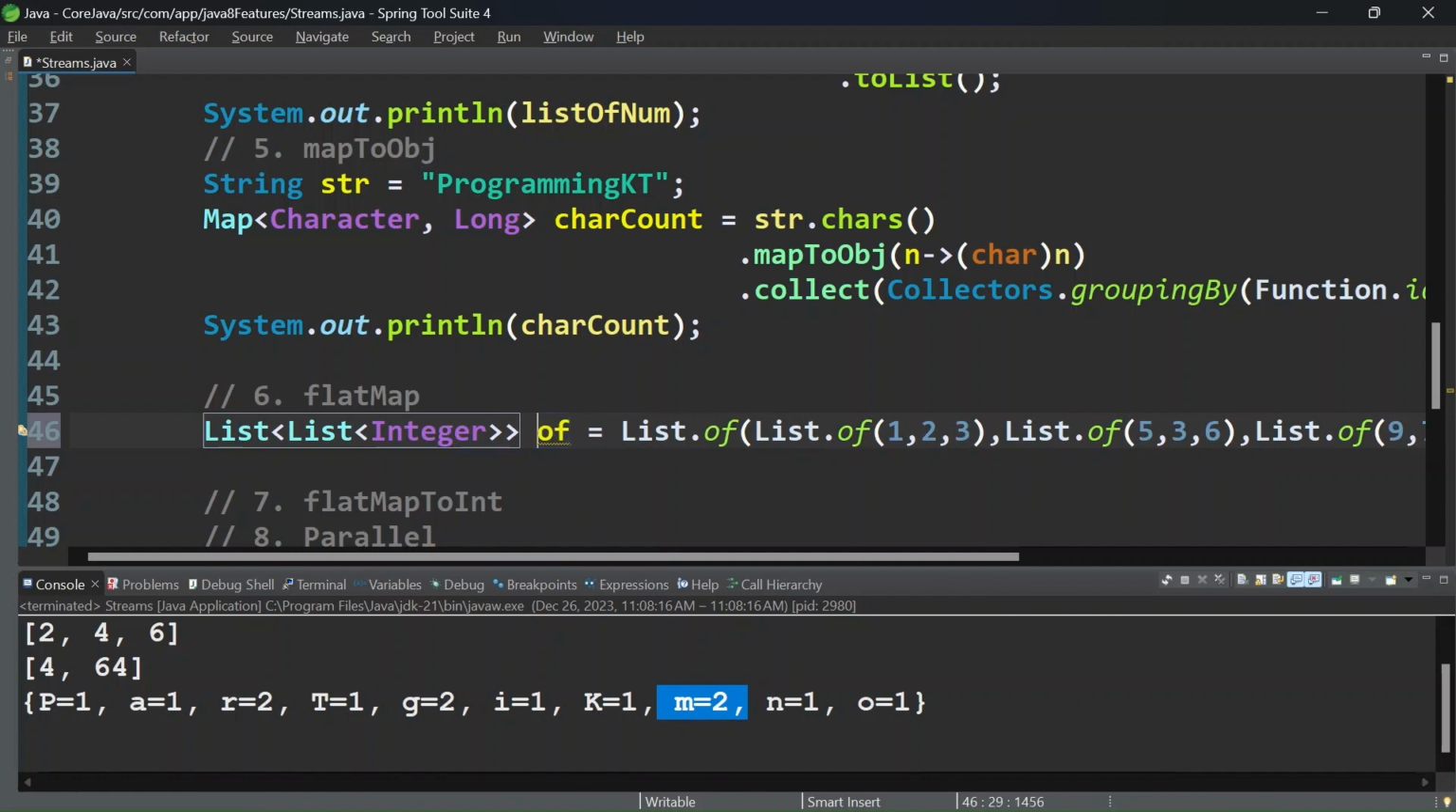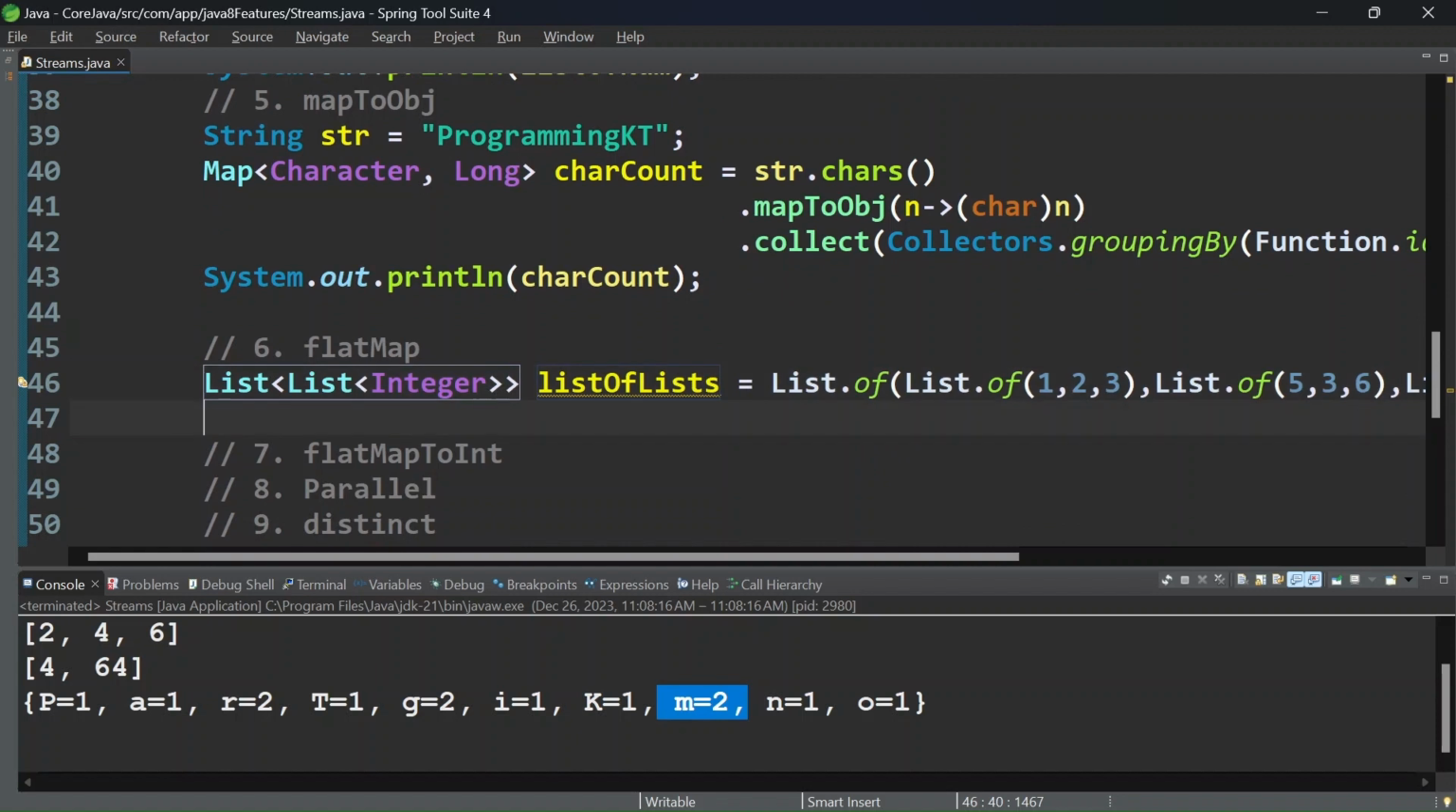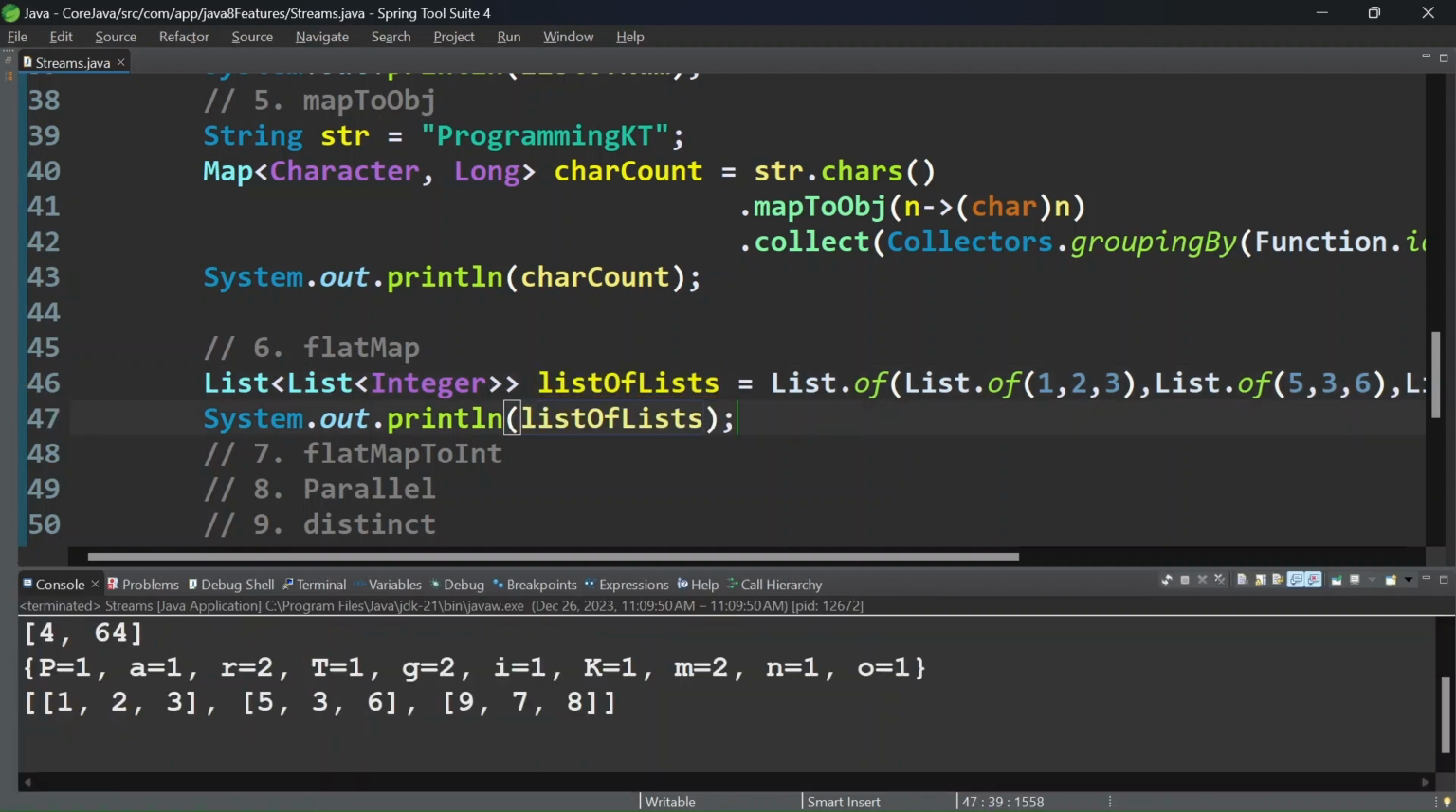Here I can call it a list of lists. From this list of lists, my target is to convert it into a single list. So let me print how it is looking. Here you can observe a list of lists. My target is a list of integers, so I can implement that logic by using FlatMap.